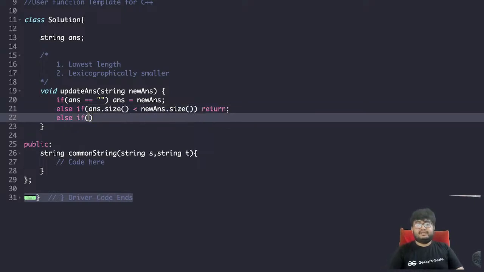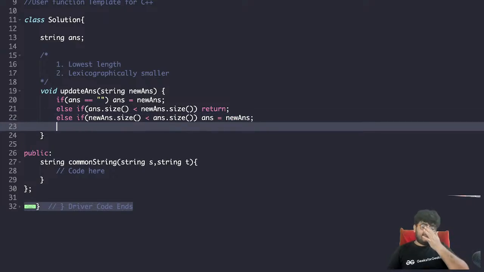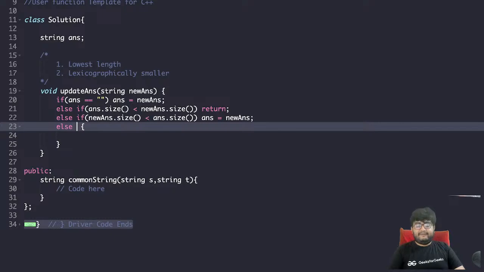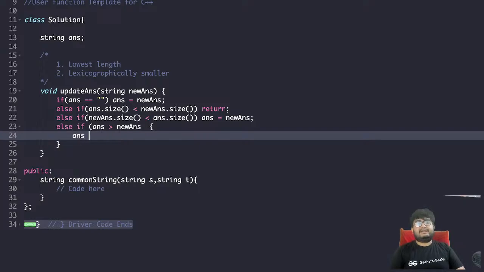Else if new answer dot size is less than answer dot size, then answer equals new answer, because the new answer has a better size. So first priority is given to the length. Otherwise, when it comes here the sizes will be equal, and in that case we want the lexicographically smaller one. So if answer is greater than new answer, answer equals new answer. That basically takes care of our update answer.